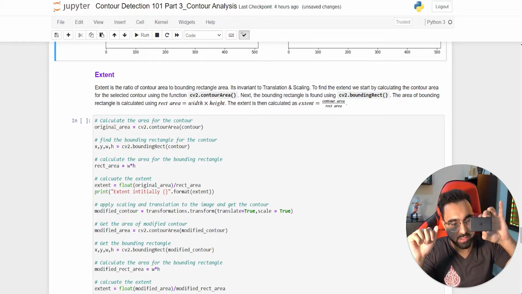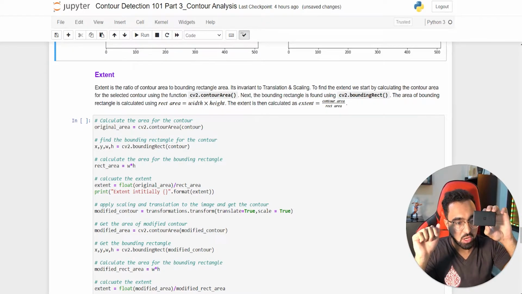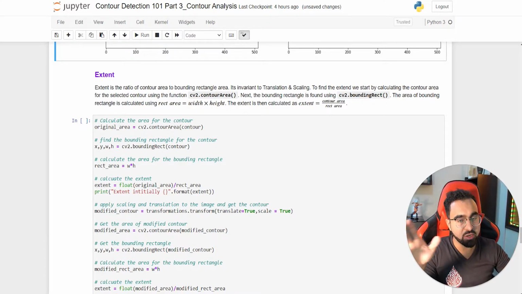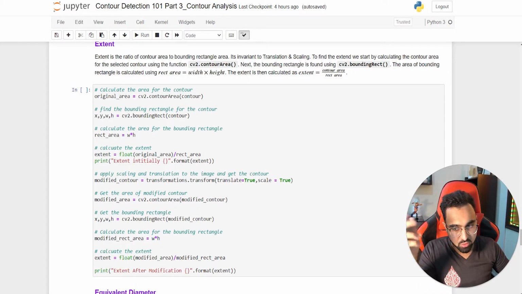So if I move this object, which is detected as a contour, closer and further from the camera, the extent would not change. The extent would remain the same. If I move it up and close, or if I move it sideways, the extent would remain the same. So this is an interesting property to use in order to analyze contours.